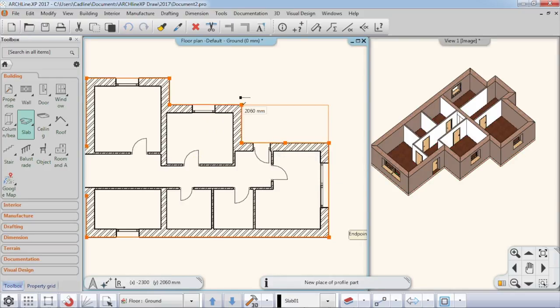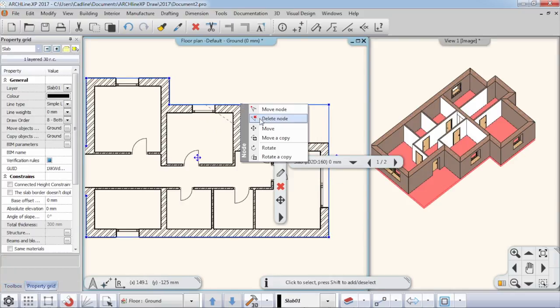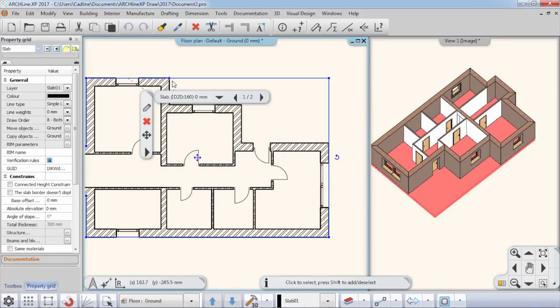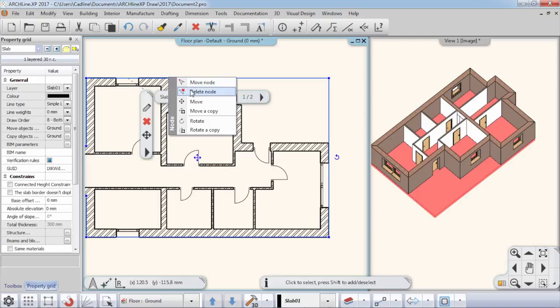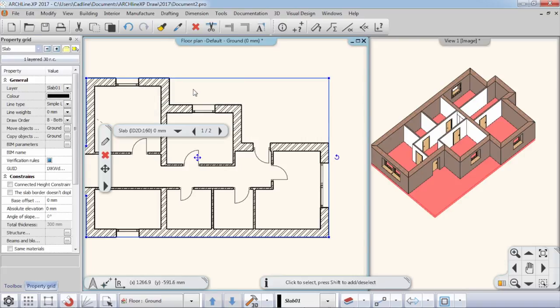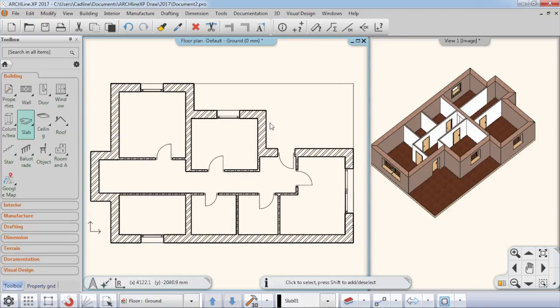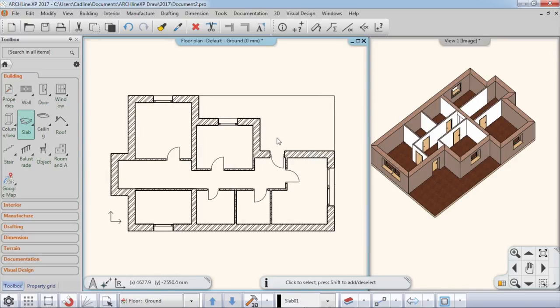So let me just quickly create something like this terrace here. I'm just moving the corner points. I remove corner points, and I can also use the offset command to parallelly offset the whole contour of that side of this slab. To finish this and to go on to the next part, I will just quickly create a decoration on this slab.